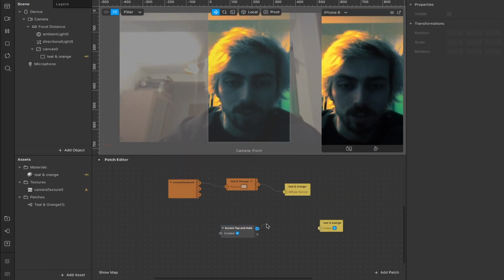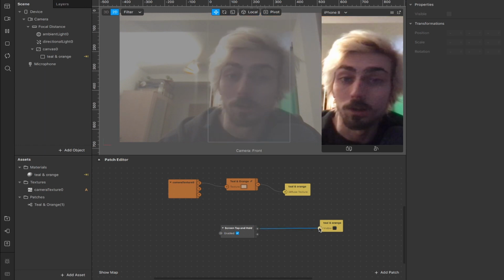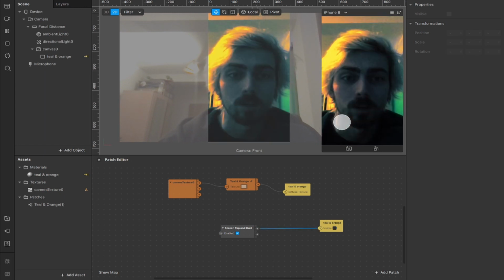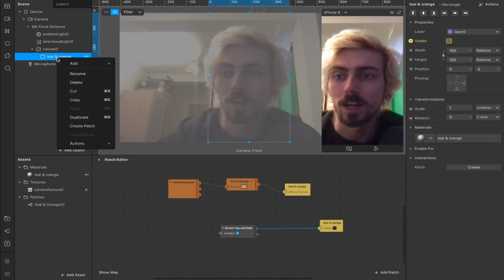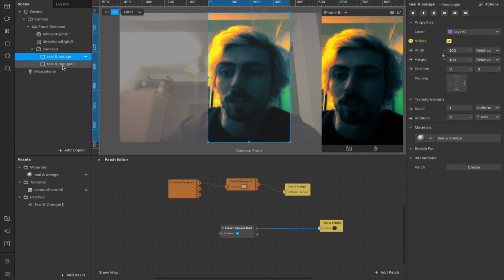We can connect from the gesture state output to the visibility input of our teal and orange rectangle. And now when we tap and hold on the screen, it alternates between one and the other. We can also add a second rectangle by duplicating the one we already have.